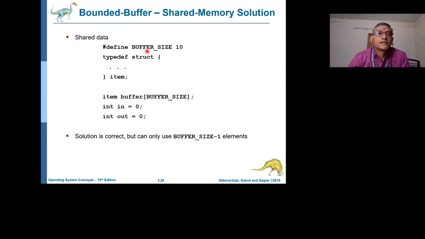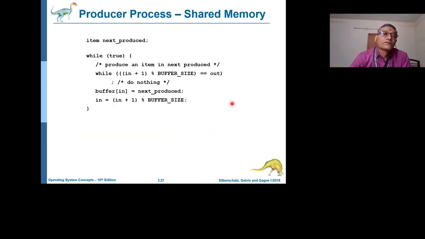So this is the typical pseudocode for the bounded buffer shared memory solution. This is the buffer we are going to share among the processes, that is, the producer process and the consumer process. We implement this with in and out pointers initialized to 0, for keeping track of the buffer. This solution can only use buffer size minus 1 elements.